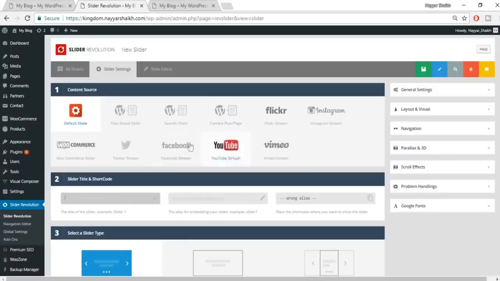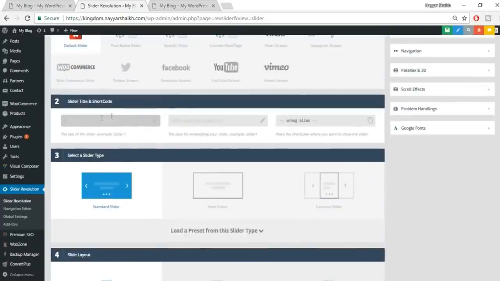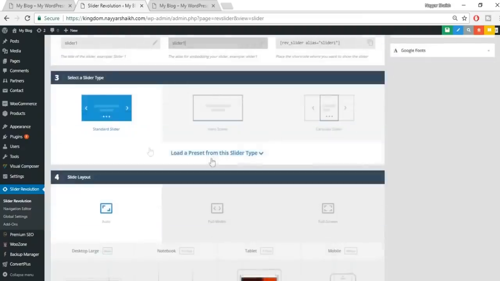So let's see what all options we have. First is the content source. Make sure default slider is selected. Now you have to give it any title or shortcode. You can give it anything. For example, let's put slider 1, as you can see here, and here also just put in slider 1. Now here you have different options: standard slider, hero slider, carousel slider. Make this standard slider.